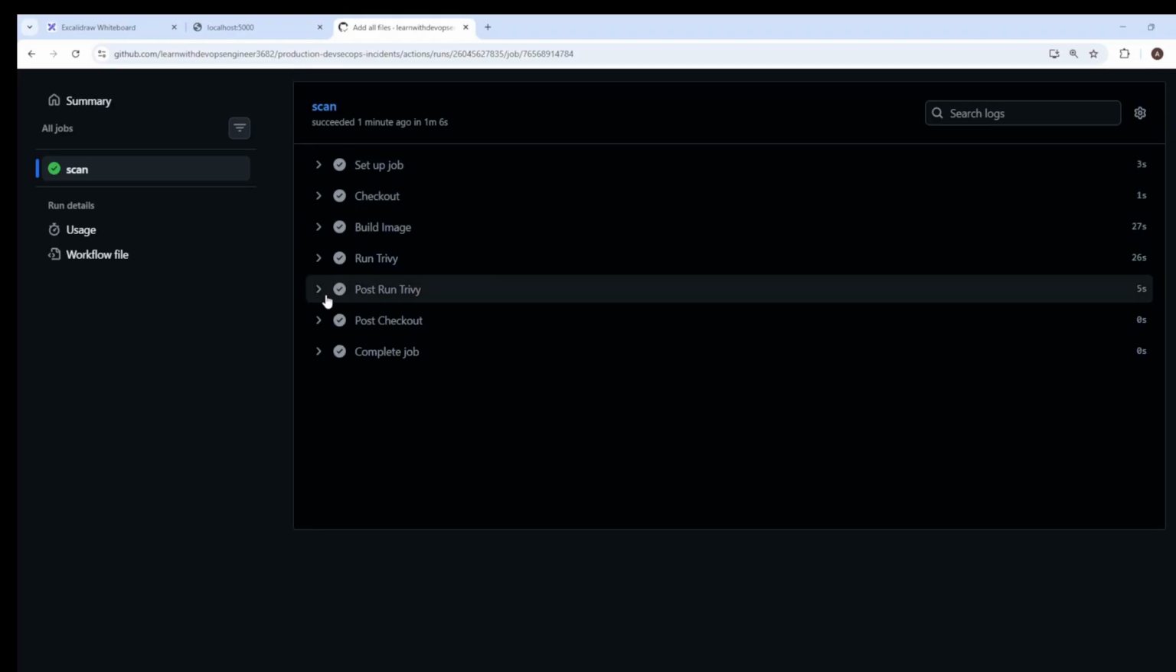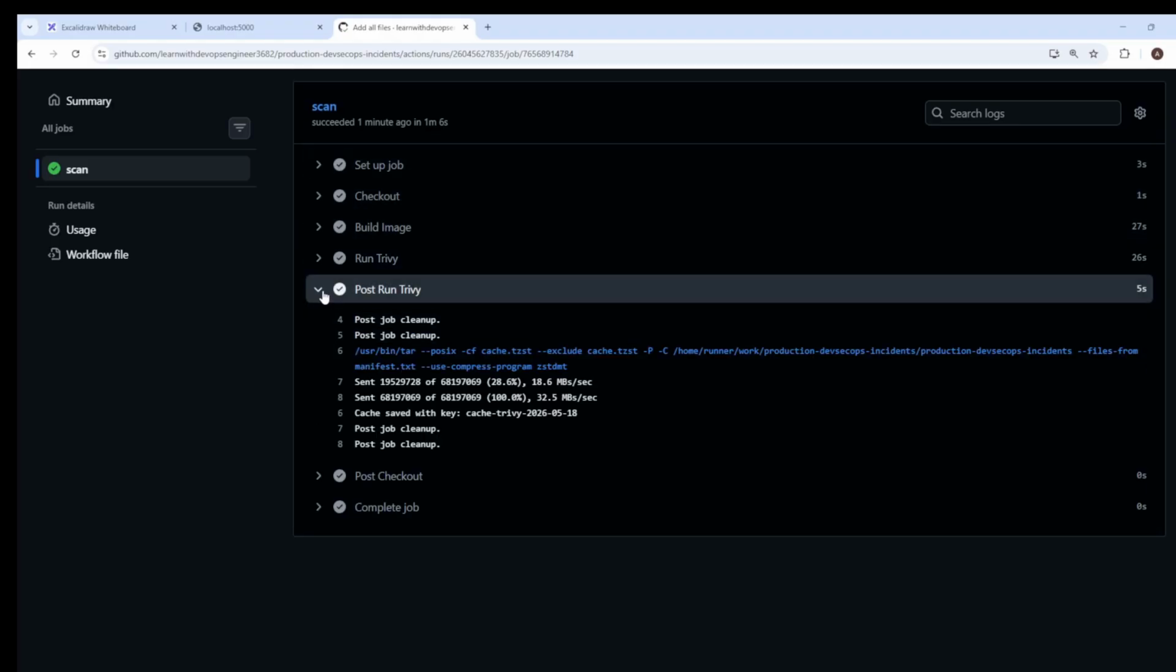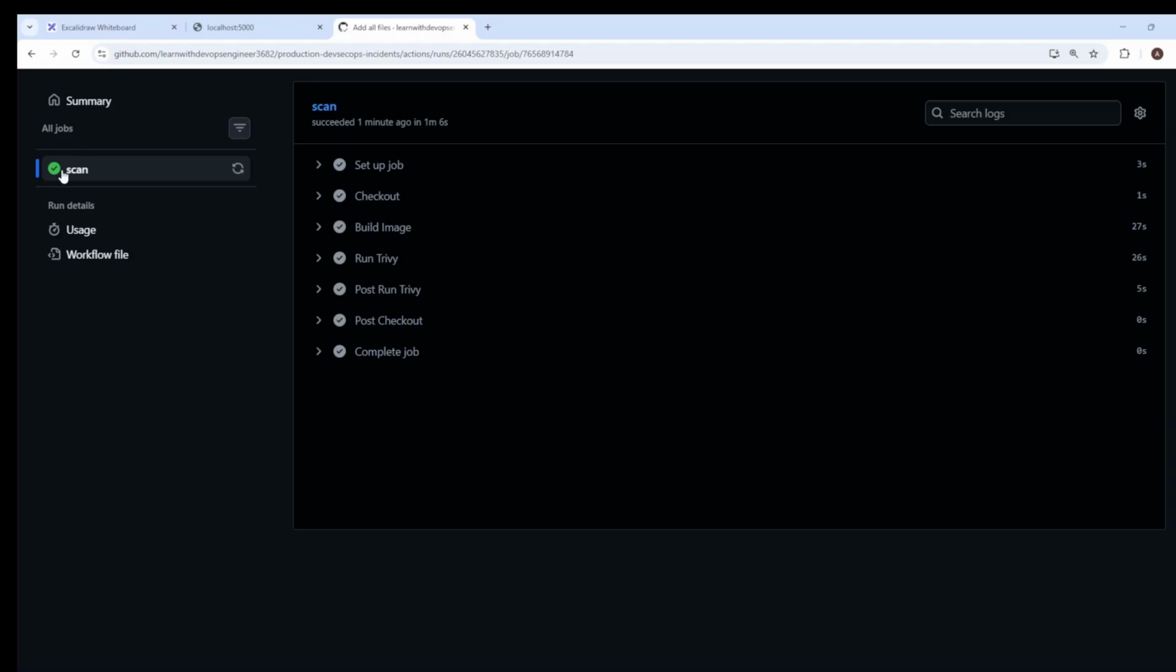Then it tries to run the post steps as well. The pipeline is green, right? This is very dangerous in production environments. Security issues are visible, but deployment still happens.